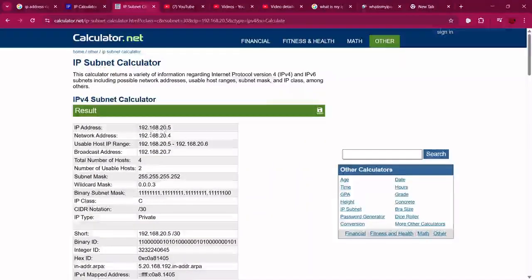So for the IP address 192.168.20.5, the network address given is 192.168.20.4. The usable host IP range they have given is 20.5 to 20.6. You can see here only two IP addresses are there: 192.168.20.5 and 192.168.20.6. These are the two usable host addresses, and 20.4 is going to be the network address, which is the first IP address of the network.